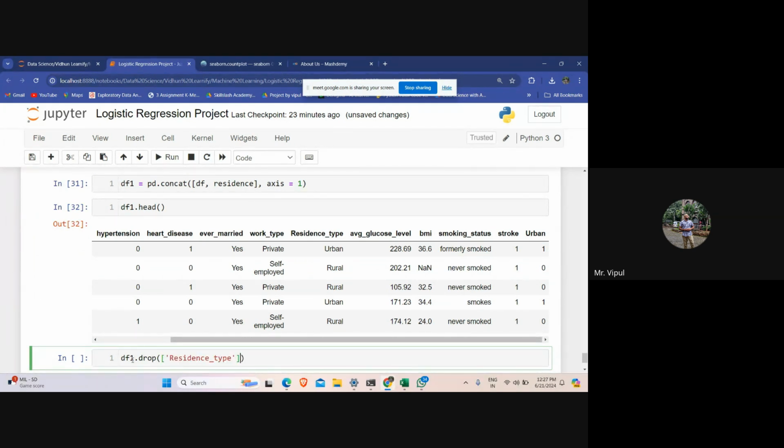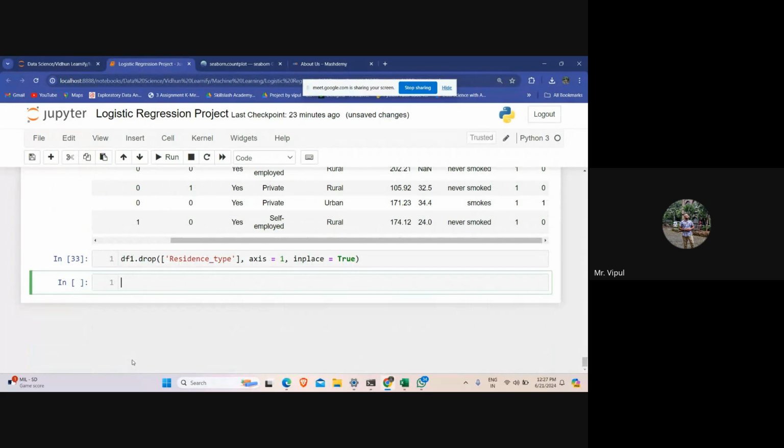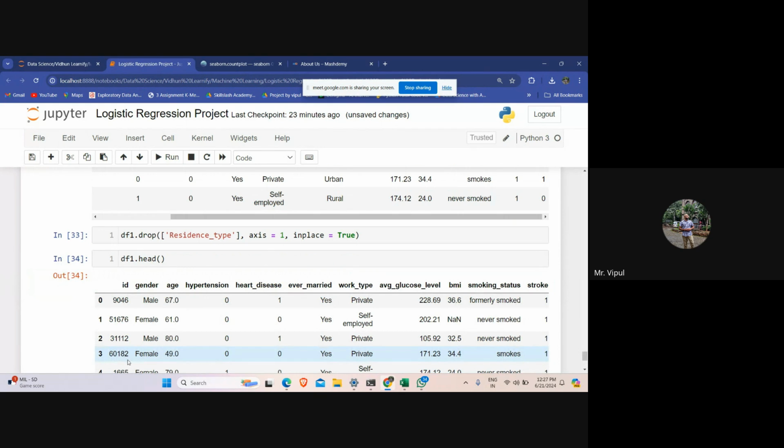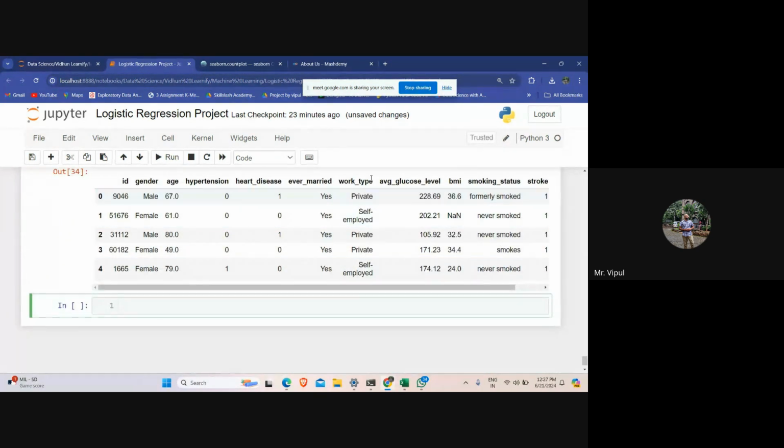This thing, comma, axis is equal to 1, comma in place is equal to true. मतलब permanent changes चाहिए तो in place is equal to true. Now you'll go df1 is equal to this thing. So df1 में आपका residence का column का encoding successfully किया है, right?